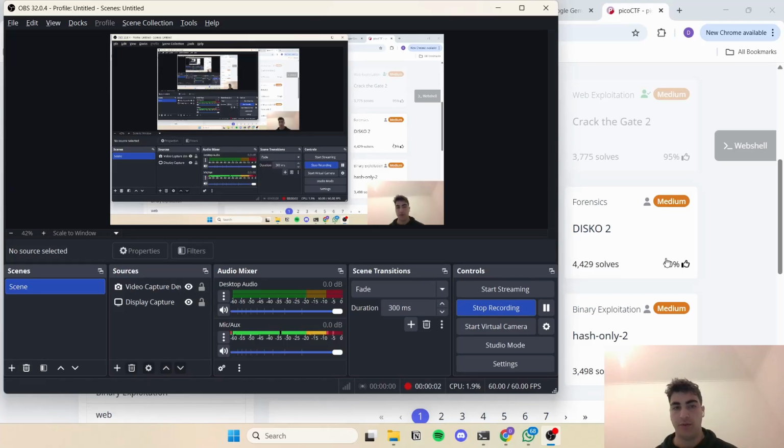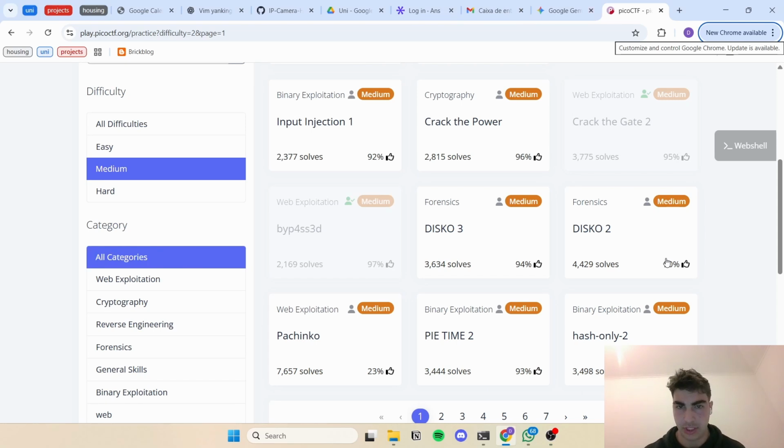All right, so far we've done two web exploitation CTFs. Today we're gonna do a cryptography one, see how it goes, also medium difficulty. So let's get right into it. Crack the power.